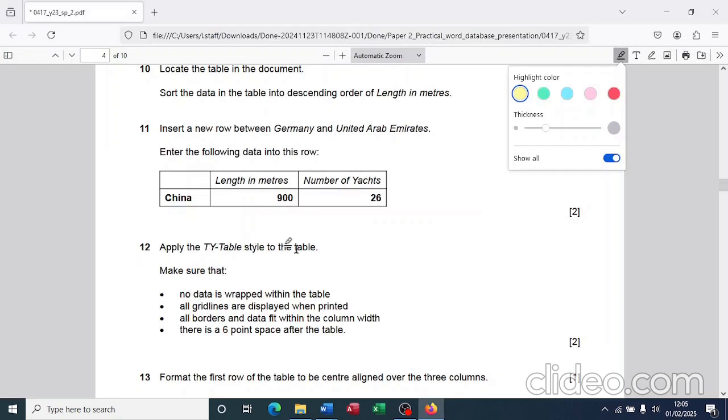Apply the TY table style to the table. Make sure that no data is wrapped within the table. All grid lines are displayed when printed. All borders and data fit within the column width. There is a 6-point space after the table.